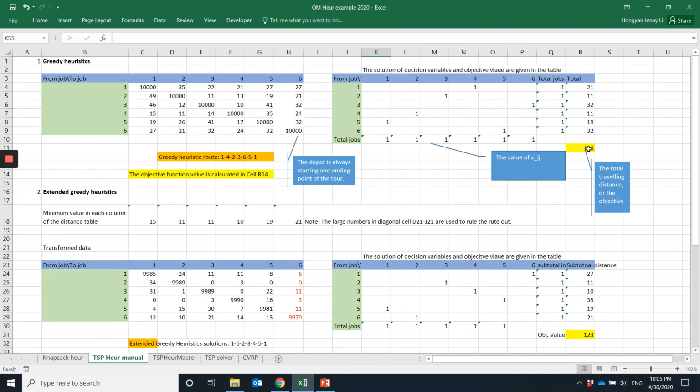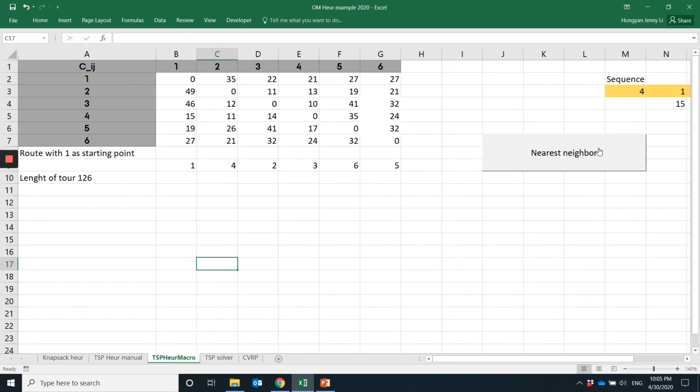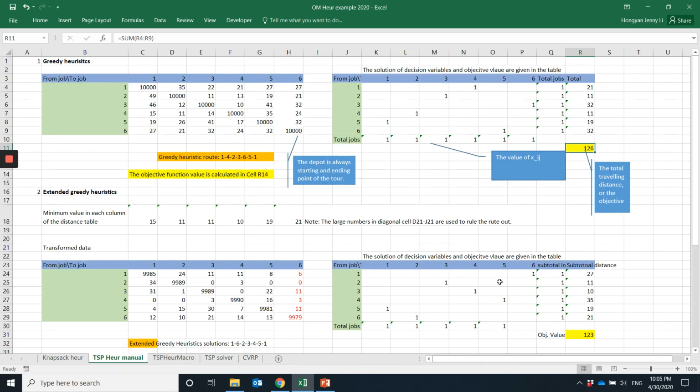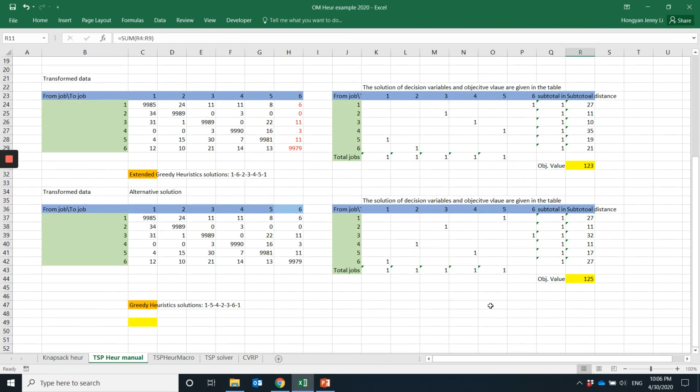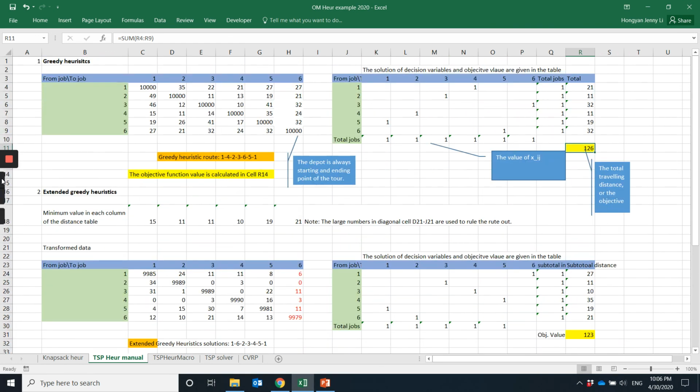Here we also get 126. This code is also the nearest neighborhood search, so it's not based on transformed data. That's why we did not get even better solutions. So that's about this traveling salesman problem.